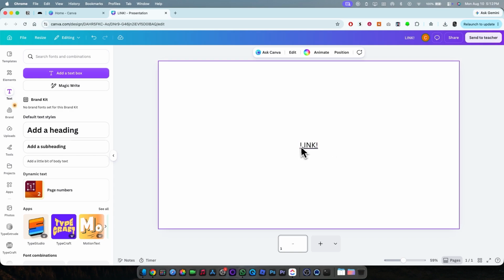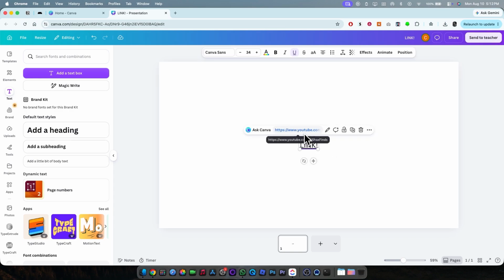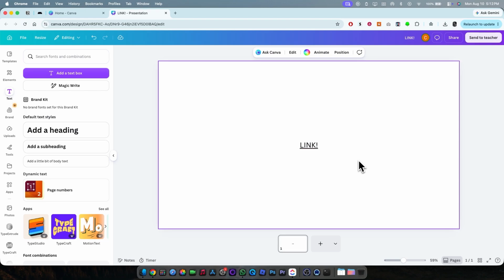Keep in mind that links are most useful when you export or share your Canva design in a format that supports hyperlinks, such as a PDF. If you're downloading the design as an image, the link won't remain clickable.